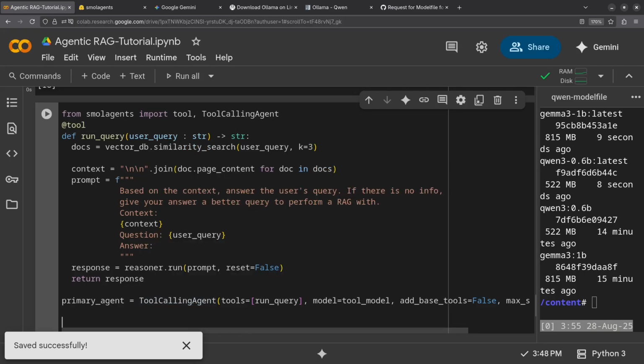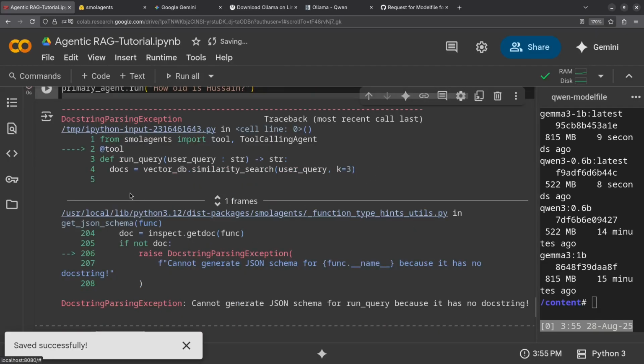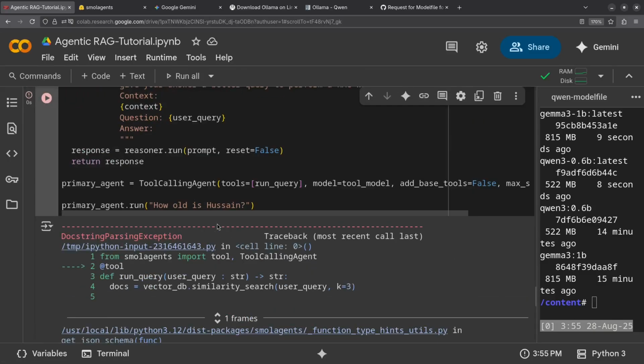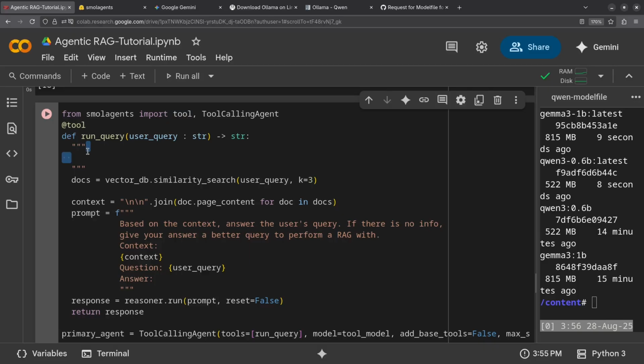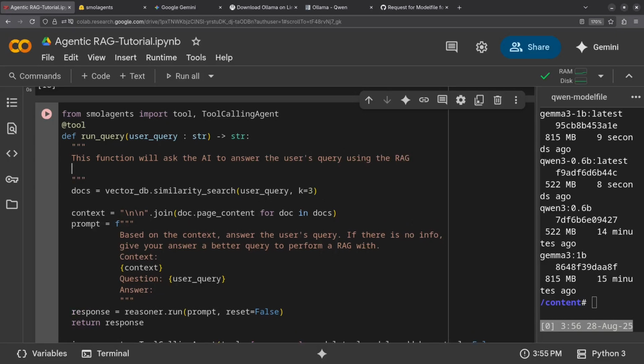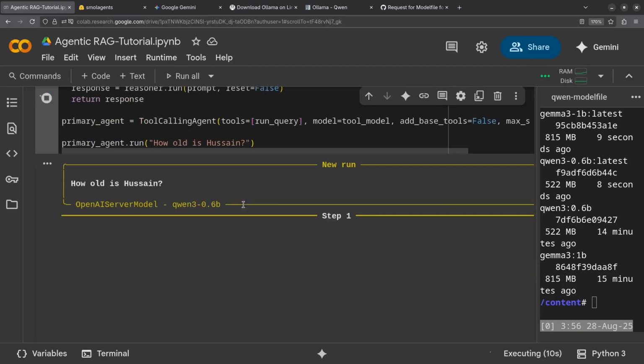When that's done, let's now test it out. So primary_agent.run. Let's ask it a question. I'll say how old is Hussein, and then let's run it. So I have an error here. It wants docstrings for my function. So I create a docstring like so, 3 quotation marks, and then an explanation for my function. This function will ask the AI to answer the user's query using the RAG, and then my argument: Args: user_query, the user's query. Let's run it again. Now it's running for a bit. Let's see if the answer is correct.